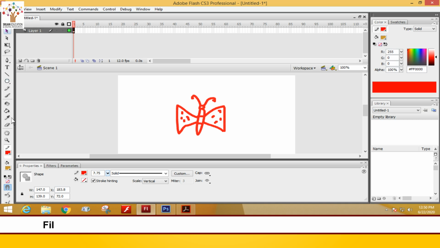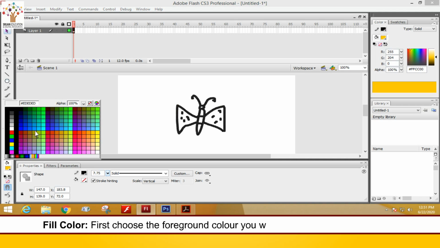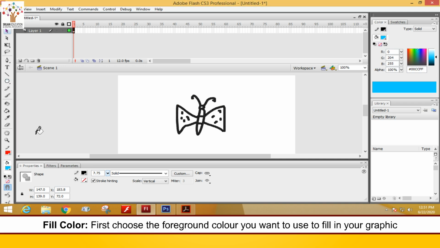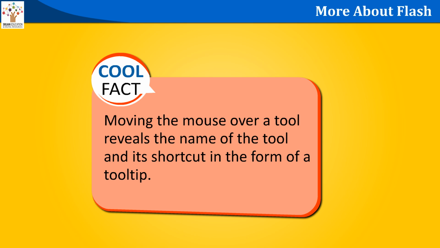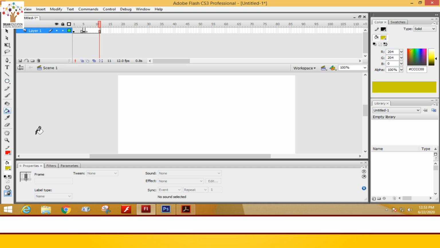before drawing. Fill color. First, choose the foreground color you want to use to fill in your graphic, and then draw the graphic on the document. Although the foreground color can be changed after the drawing, it is better to choose it before drawing. Cool fact: moving the mouse over a tool reveals the name of the tool and its shortcut in the form of a tooltip.